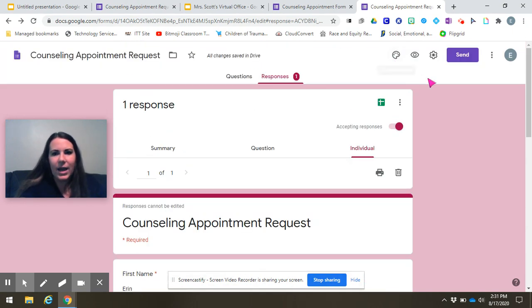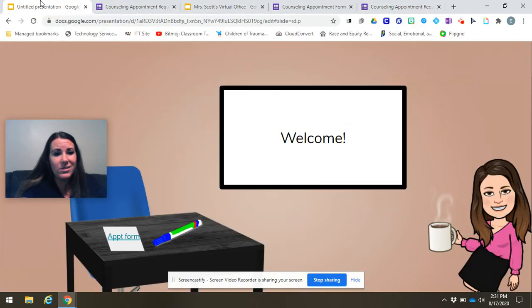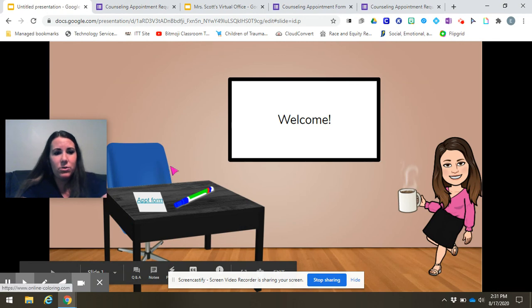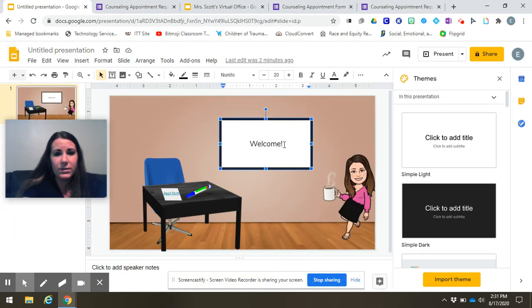So that is how you create your Google appointment form, and also how you link it into your Google Virtual Office. Now, if you have any questions on how to do this, feel free to reach out to me again as you're working on this, and my email address is emscott@carrollk12.org. So please reach out if you need anything, and I hope that this helped you set up your counseling virtual office.